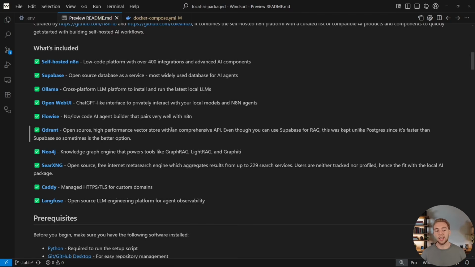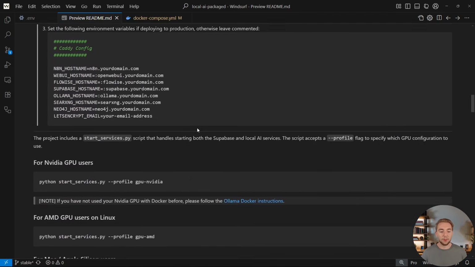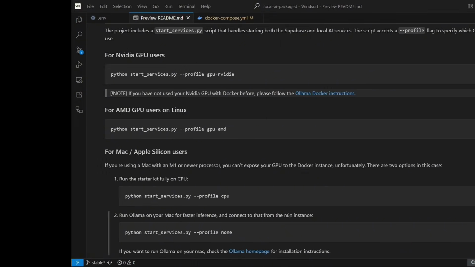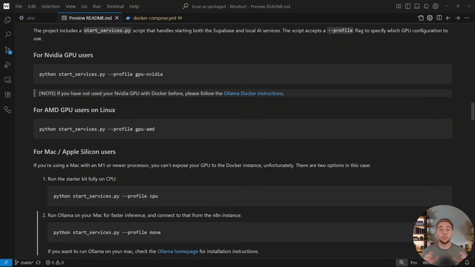So that's something that I just wanted to get out of the way now, but we can start and actually execute our package now. Get all these containers up and running. So the command that you run to start the local AI package is different depending on your operating system and the hardware that you have.